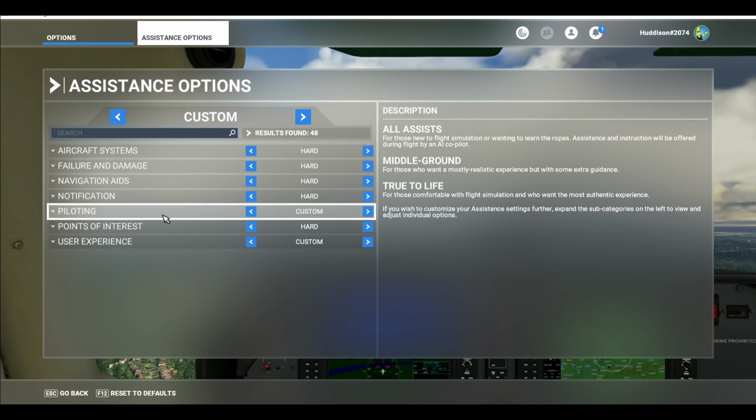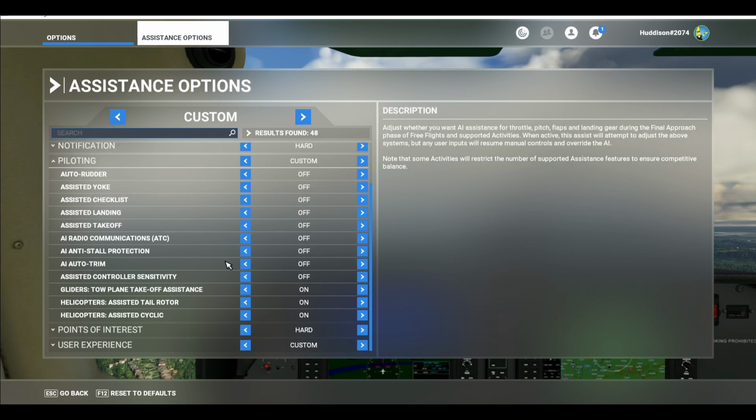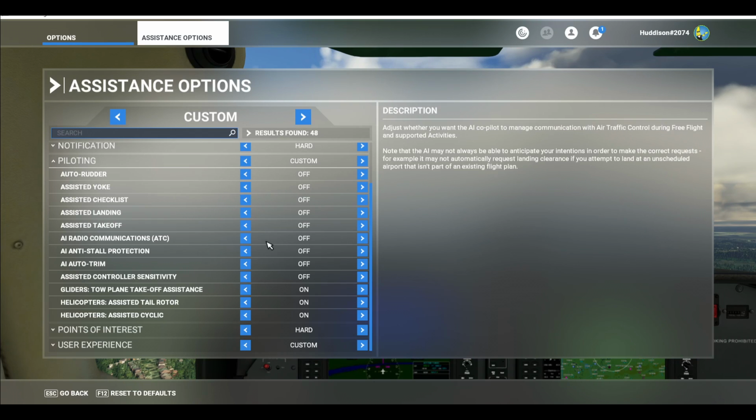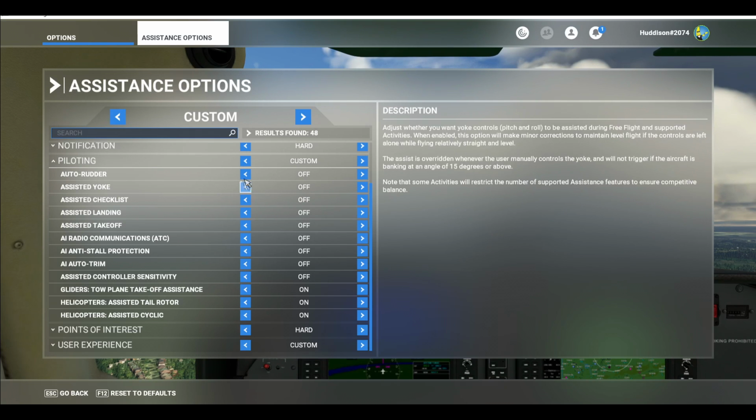Piloting's another interesting one. If your aircraft's behaving funny, turn everything off here. Auto rudder, assisted yoke. Might be useful to have one or two of these on if you're having trouble. Typically, though, they cause more problems. By the way, communications ATC, you also want this turned on if you want to hear ATC voices as well. But the rest of them, I just turn them off. They're more trouble than they're worth.